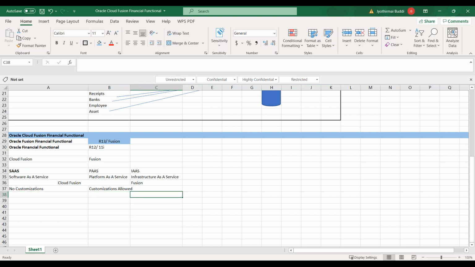And when it comes to the infrastructure as a service model, it is on premise, which means the database will be handled in the organization itself. The client will handle the database. So this is the main difference between these three models.